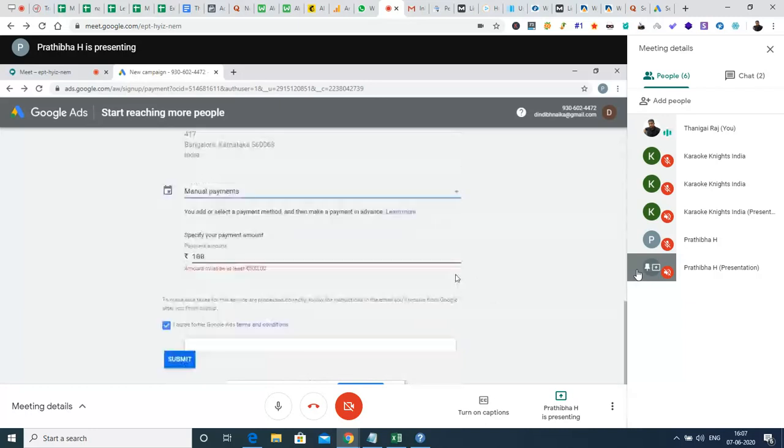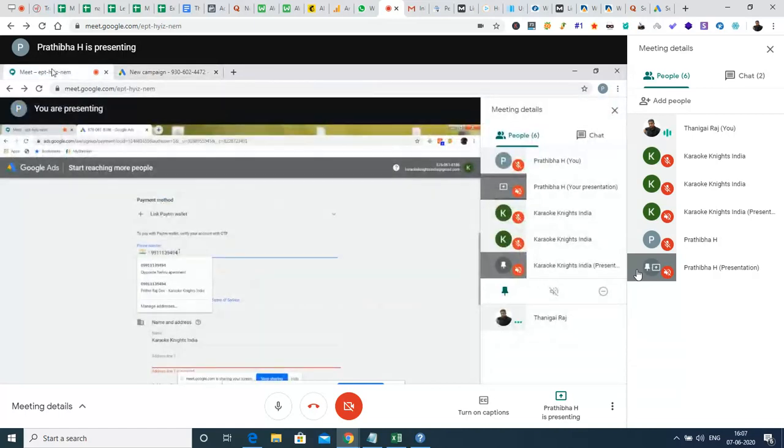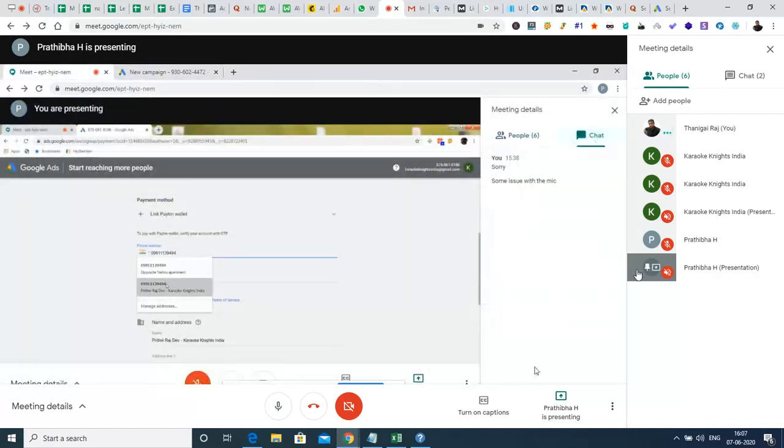Okay. Now the manual payments. Please choose the option. So automatic payment is not available. Then we will do one thing. We will make some transaction for 1 rupee, and we will complete the process. Oh, the amount has to be minimum 500. Okay, I think you want to say something.